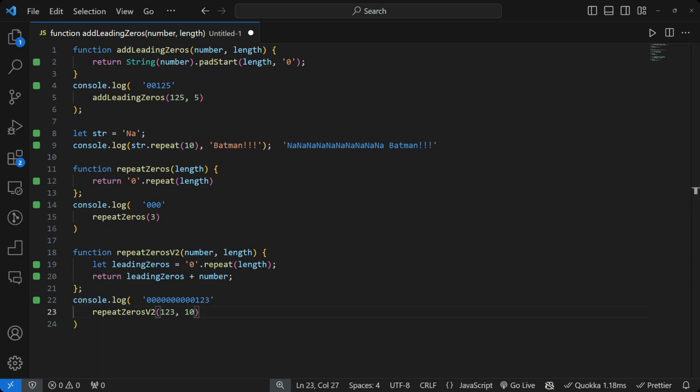As always, there's many other ways we could complete this exercise, but for now, we'll leave it at this.